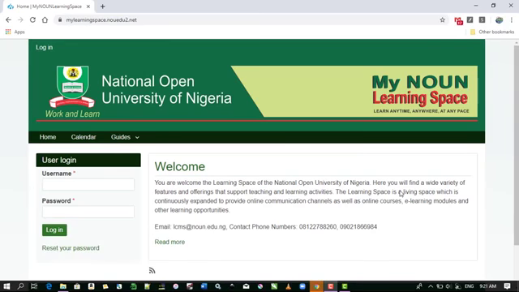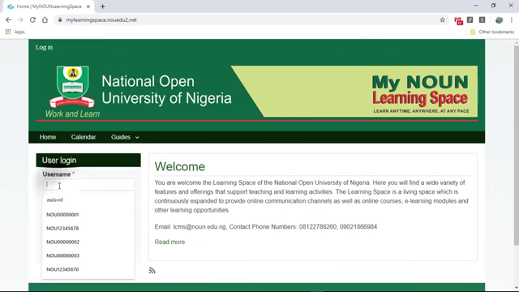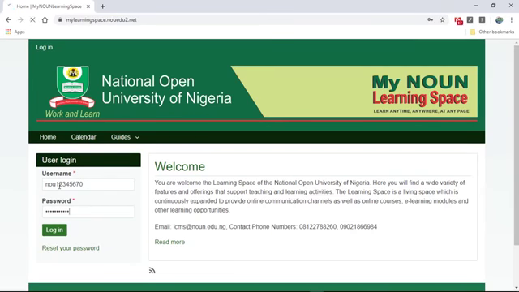But if you have logged on or you have accessed your learning space before now, you have to input the new password that you have changed to. So right now I'll be inputting mine, and also my password, and login.